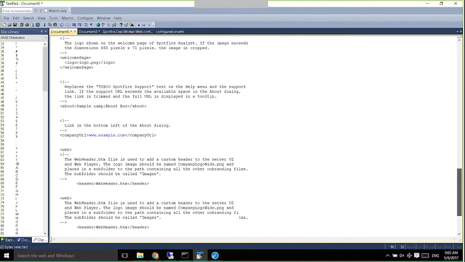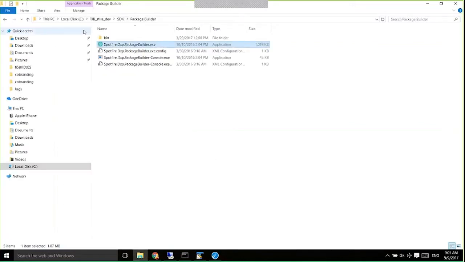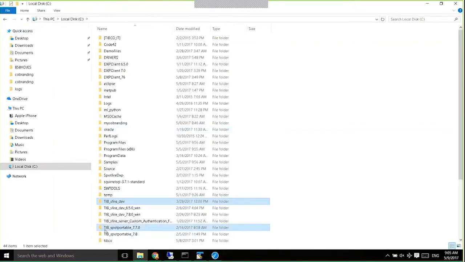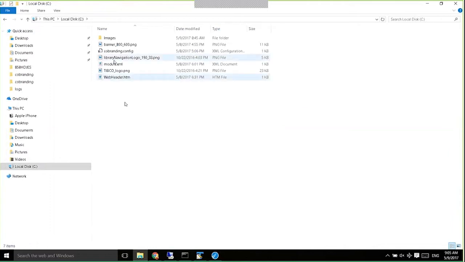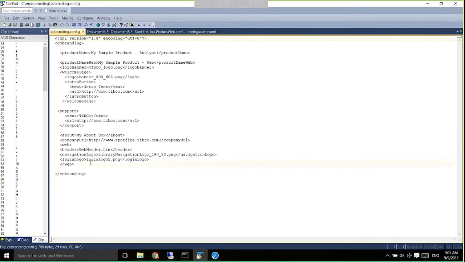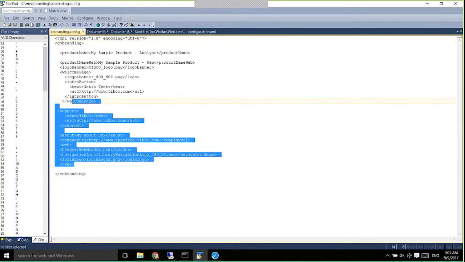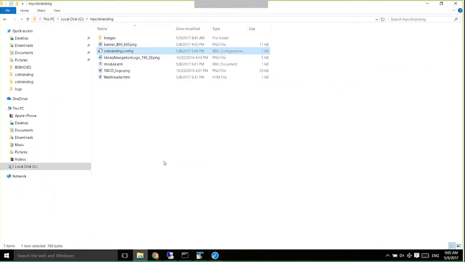Just to save time, I have already created a template file. Let me bring that up. So here's my folder, and my co-branding file is this. I've created all the banner and the logo files, and specified them in this co-branding config file, and the corresponding images I have placed in the same folder.